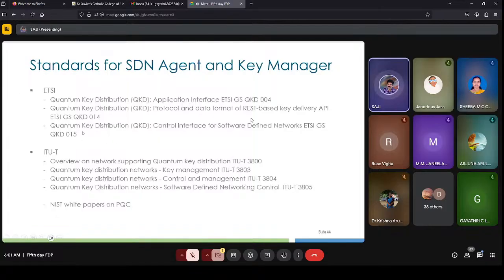Another one is the quantum key distribution control interface to the software defined network, for which ETSI standards also exist. We adhere to these standards for the development of the SDN agent, key manager and control also. Coming to the ITU-T standards, there are many key distribution standards, such as ITU-T Y.3800. We are focused mainly on control and management, so ITU-T Y.3804 is used. There are many standards for software defined networking control also. We need to develop software based on these standards, then it will be ready for interoperability.